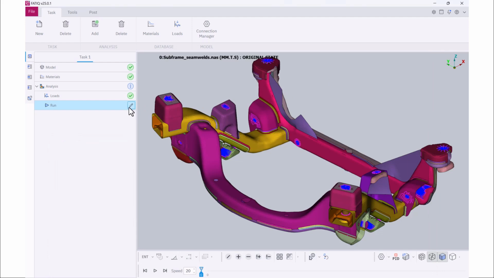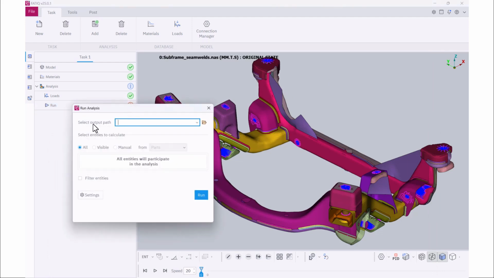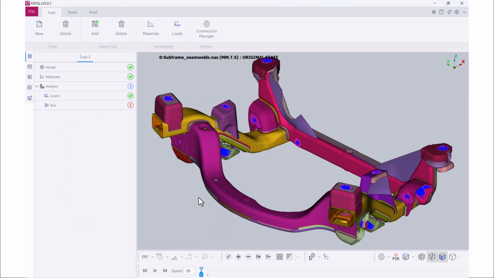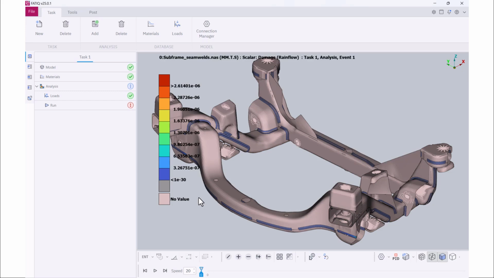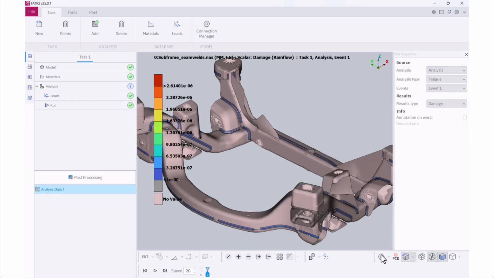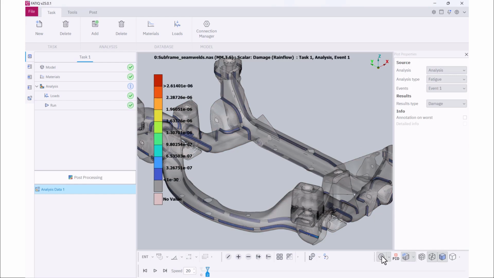Finally, optionally specify an output path in order to save the MetaDB with the results that will be output. Select all in entities to calculate so that all the connections will be considered for the fatigue analysis. Finally, run the analysis. Once the analysis is completed, results can be displayed through the dedicated plots of fatigue. Transparency can be applied to the rest of the model through the Connection button. In the Plot Properties area, through Fatigue Analysis Type, results such as damage, life in repeats, life in seconds, log of damage and log of life can be viewed.